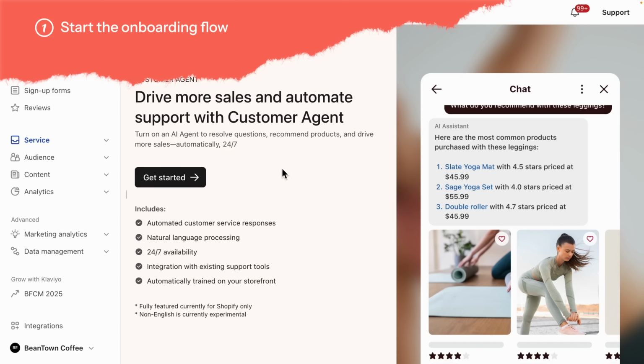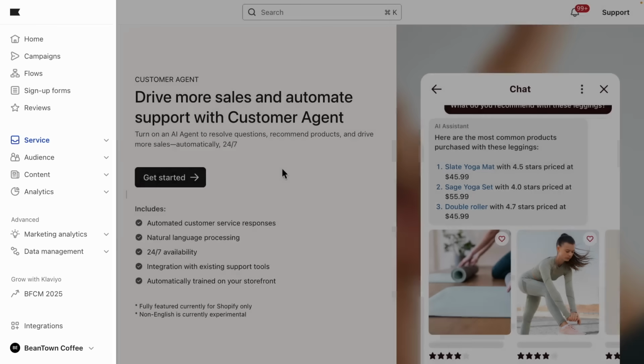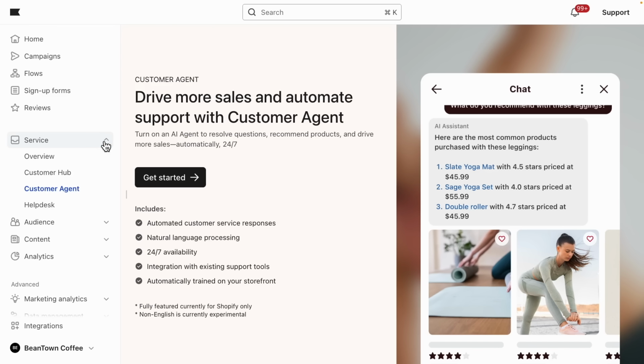First, let's get started with the onboarding flow. A quick note here that your left-hand navigation panel may look a little different from mine based on the Klaviyo tools and features you're using. That said, let's start by clicking on Service, and then Customer Agent.